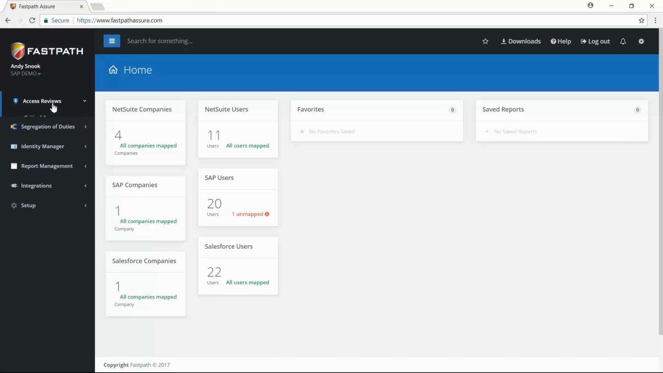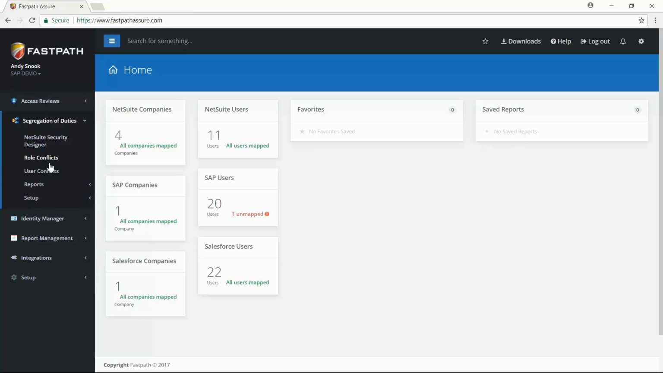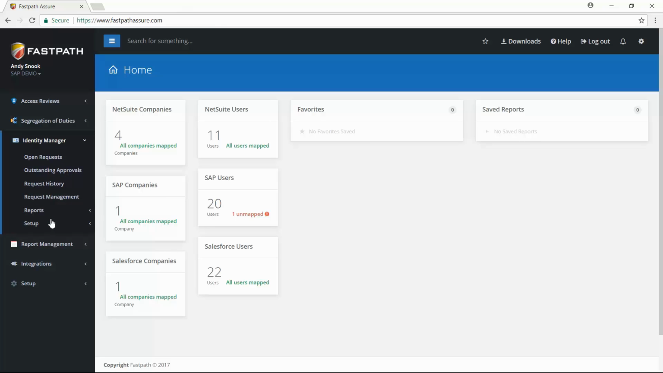We can do access reviews, which is analyzing who has access to what. So this will show us by role, by user, or even by access point, the security settings. We also have segregation of duties, so we can analyze risk by security role or by end user. And we also have identity management, so we can set new users up, approve users, and view their risks before they gain access to key systems.